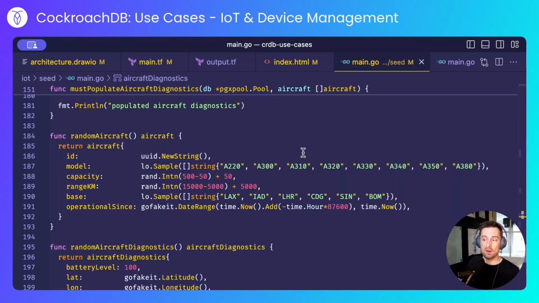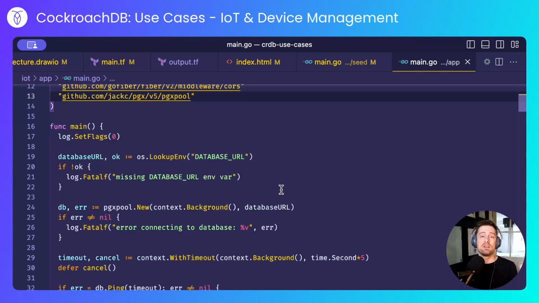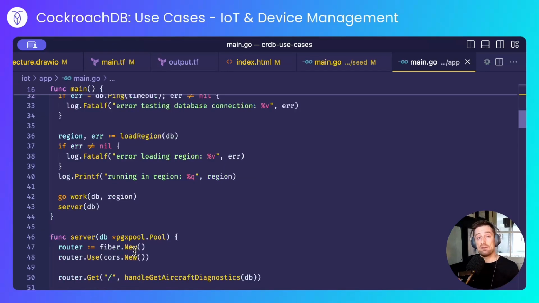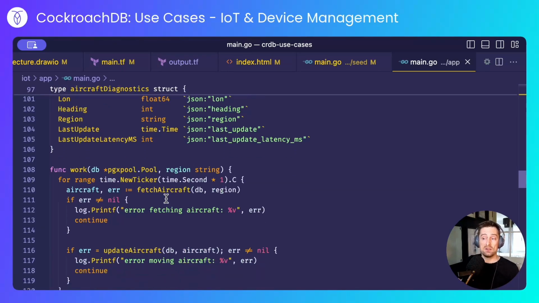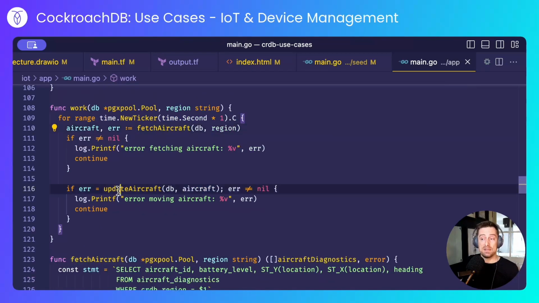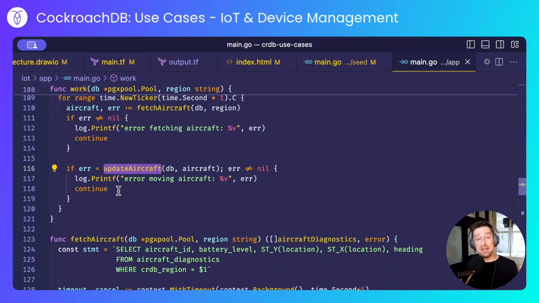The random aircraft will look like this. They're all random Airbus models with varying capacities, ranges, bases, and service durations. The application that will be simulating aircraft is going to physically run in Ashburn, Virginia, Frankfurt, and Singapore. And when it loads, it will fetch its local region from CockroachDB, and then it will use that to fetch all of the aircraft for that given region, iterate through them, and progress them along their heading. It will then update the aircraft in the database, and when the front end next requests the aircraft, they would have moved a little bit along their heading.